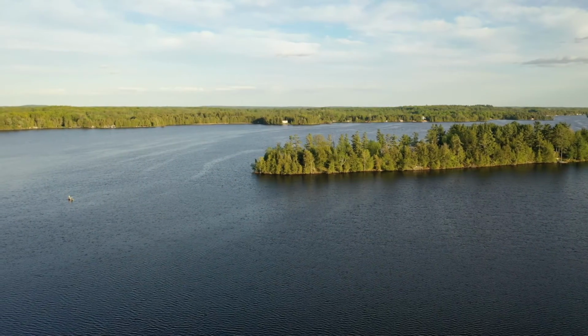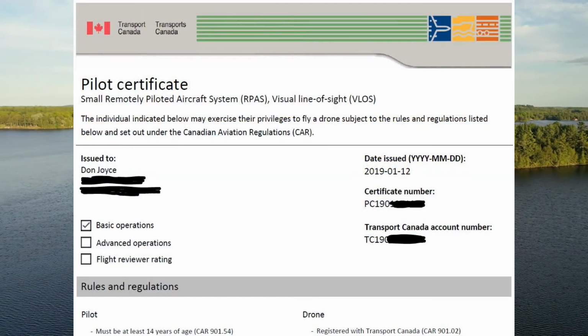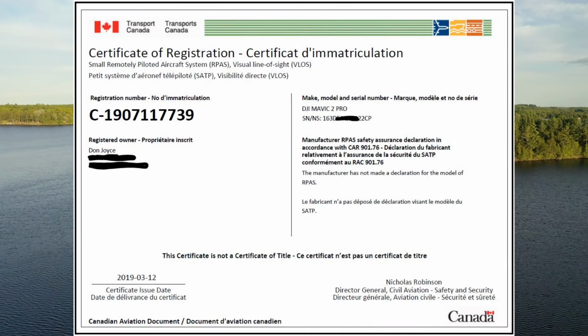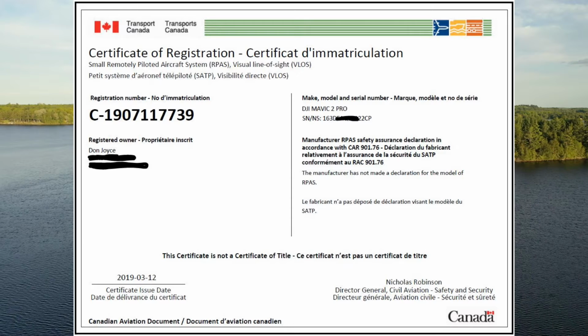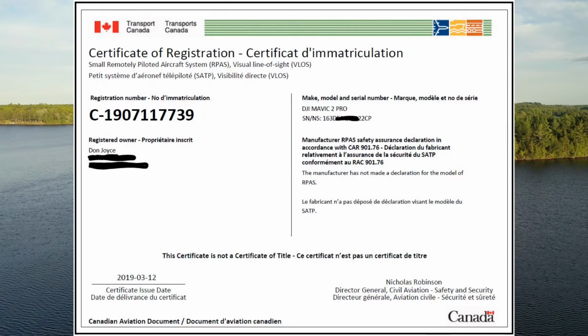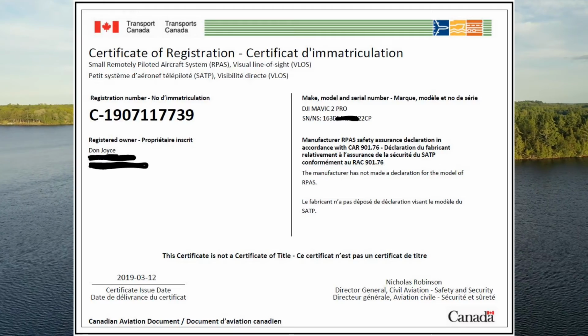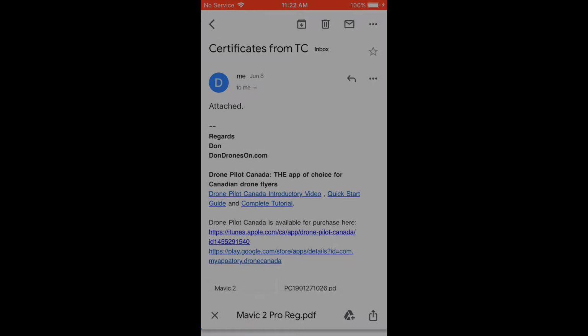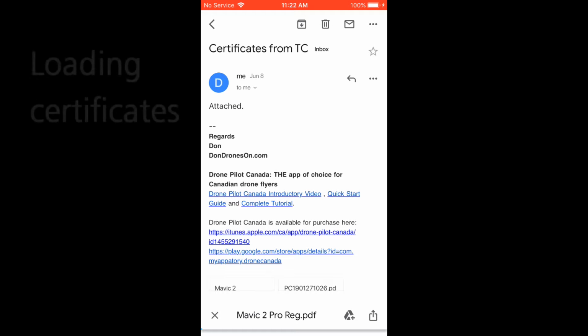The first improvement is the ability to store PDFs of your pilot certificate, exam results, and drone registration certificate right on your phone. In order to load them into the app, you need to have them attached to an email. You can either dig out your original emails from Transport Canada or just send an email to yourself with all the PDFs attached, like I've done here.